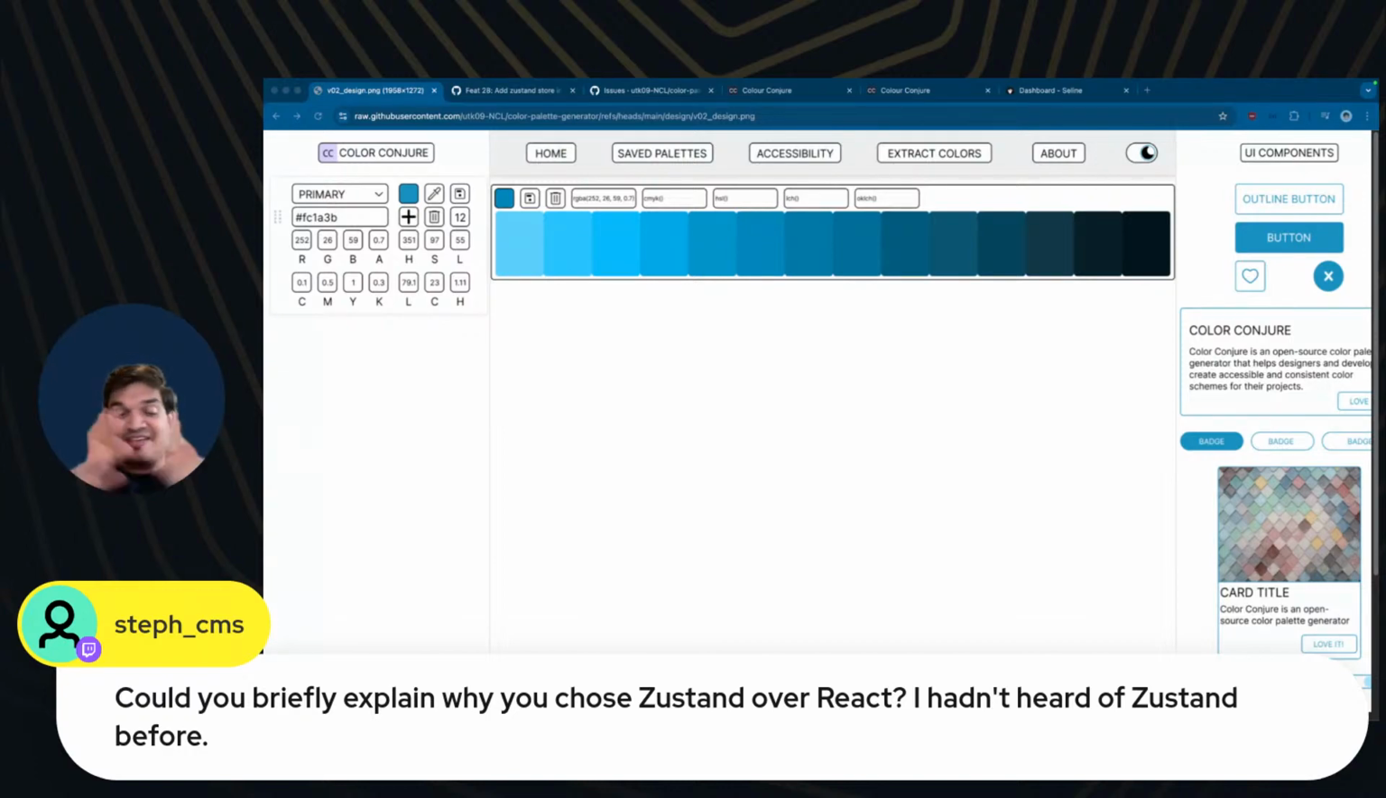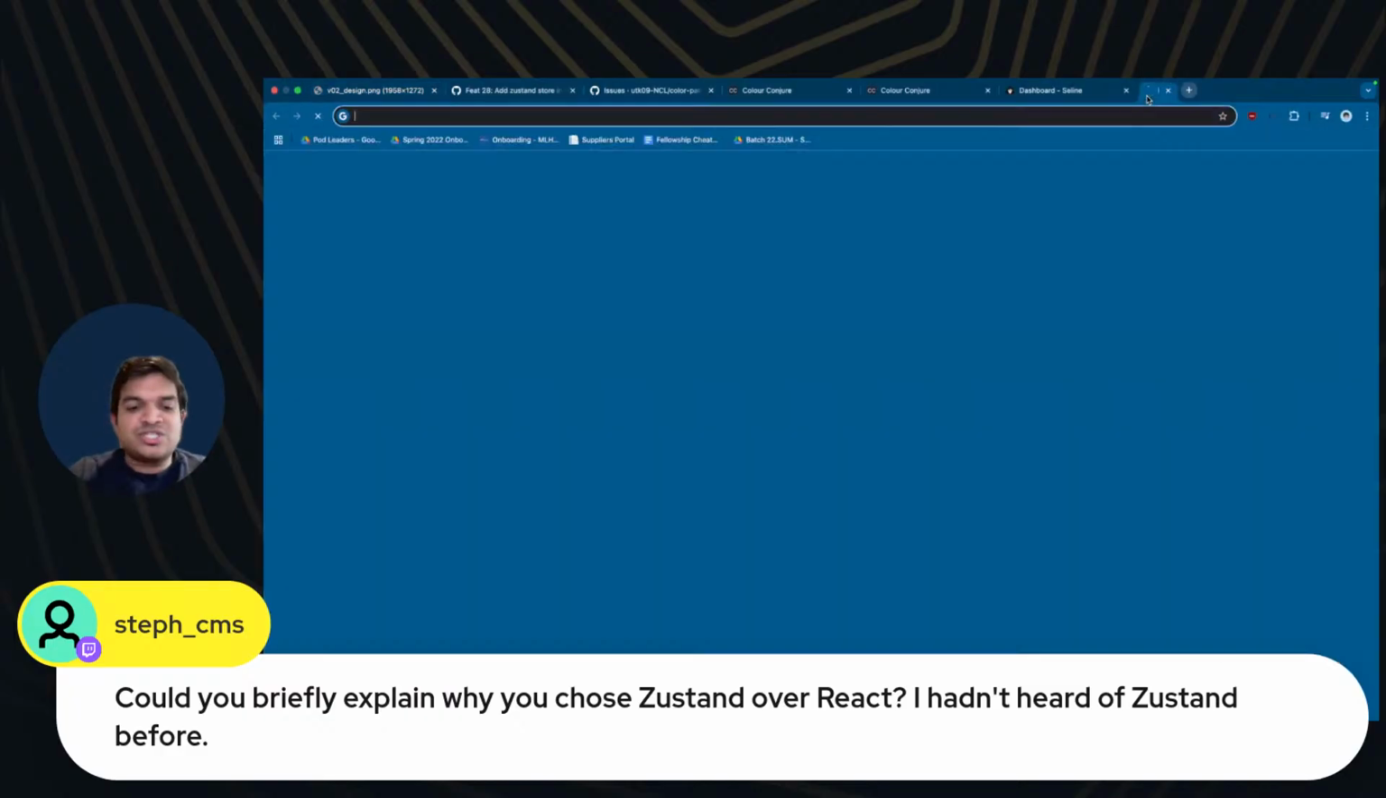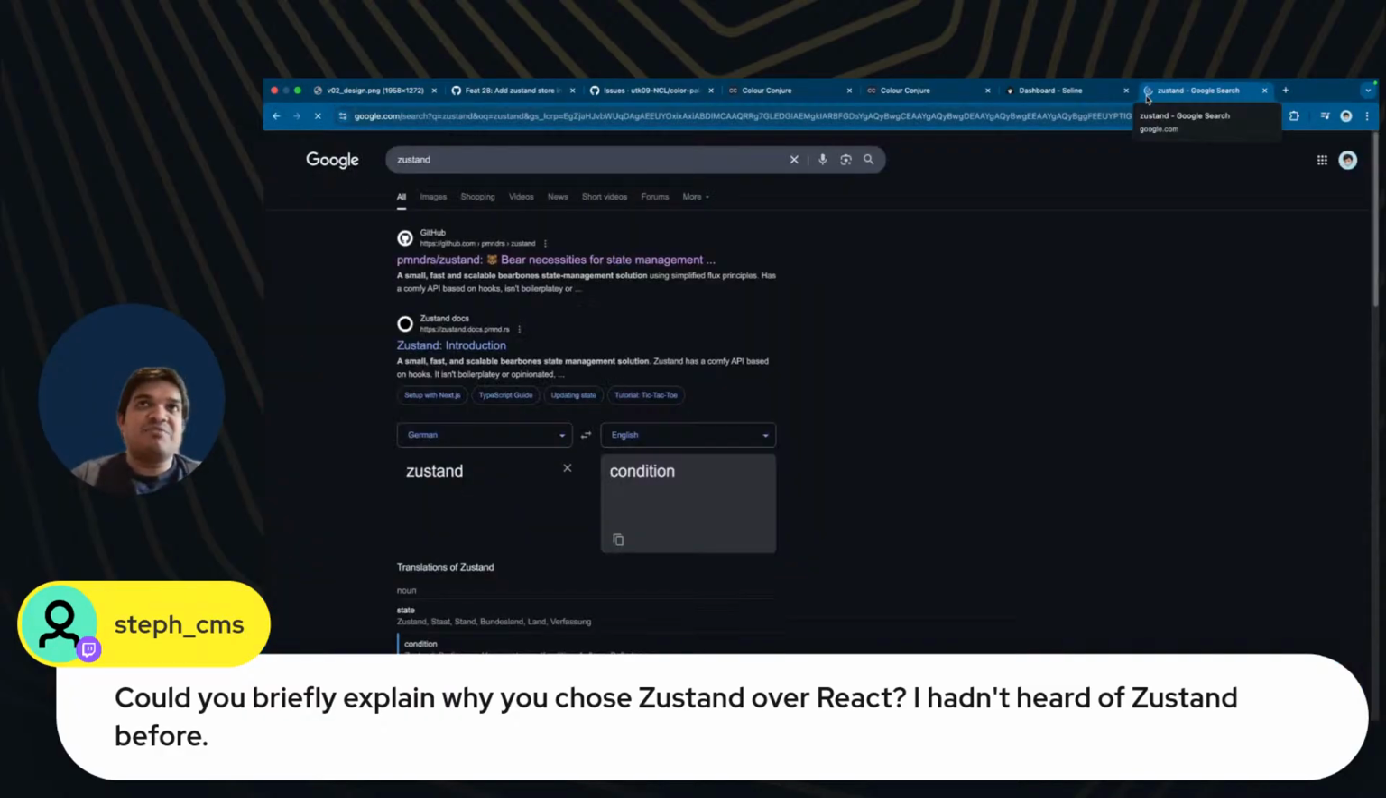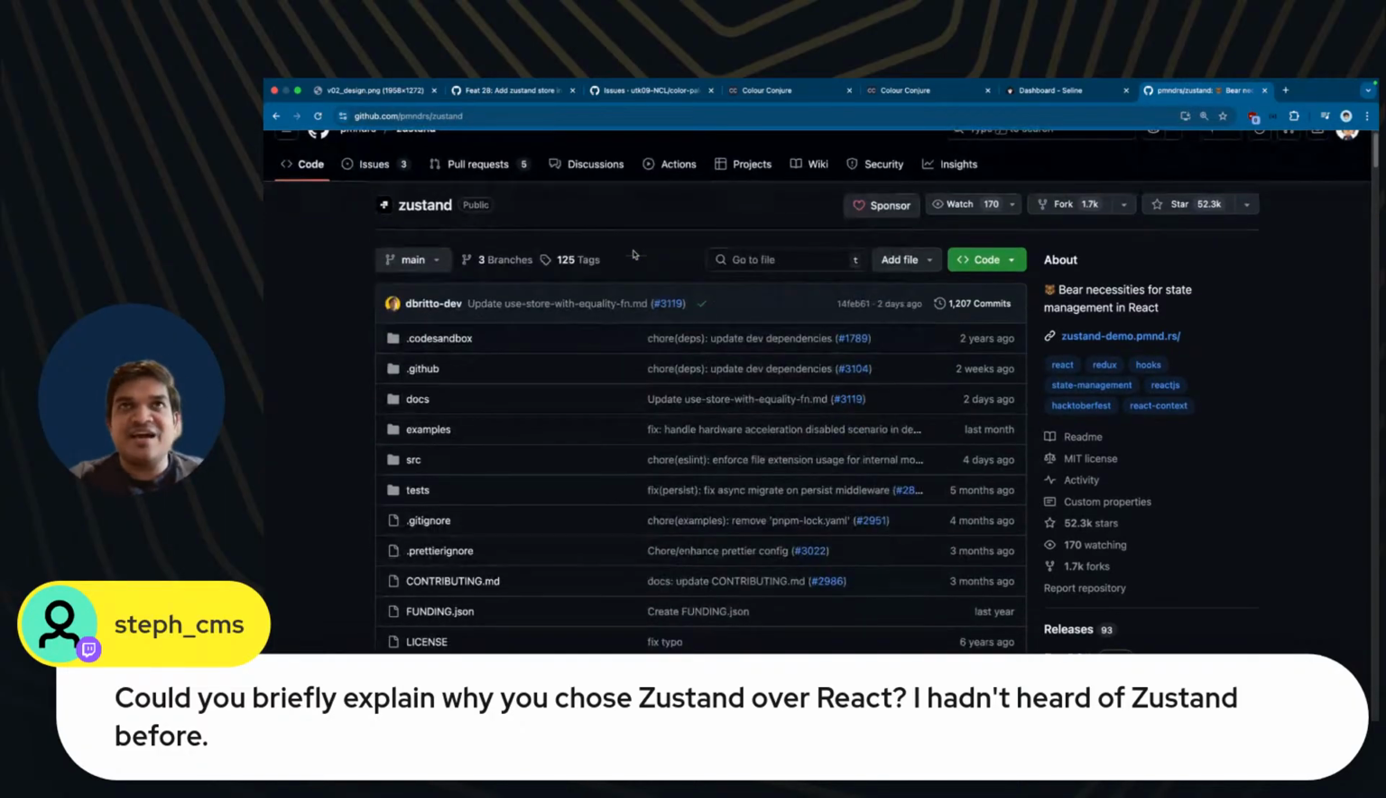Coming back, there is one question. Could you briefly explain why you choose Zustand over React? I hadn't heard of Zustand before. So, Zustand is a state management library. It is different from React. We use it in React.